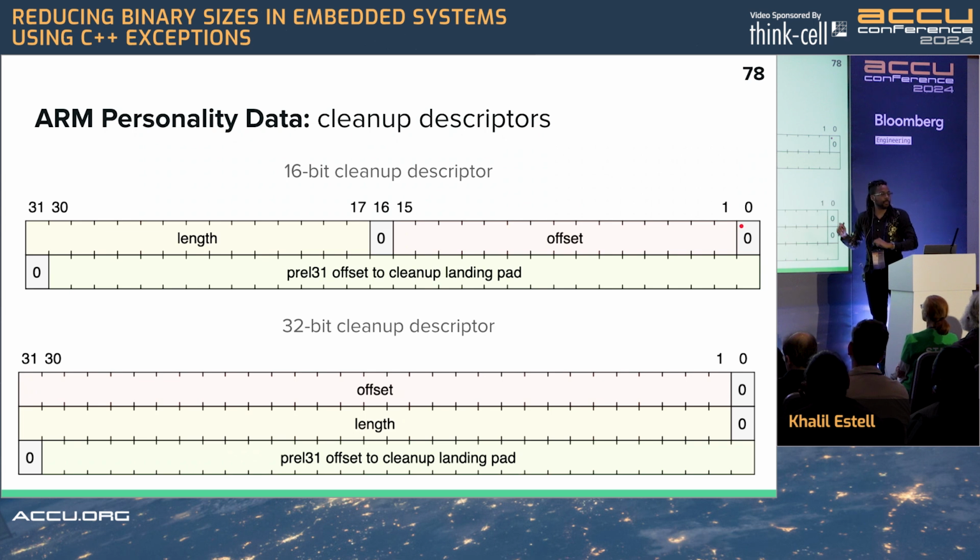If you see a 0 and a 0 at those bit positions, it's a cleanup descriptor. The offset tells you from the start of the function where the program counter range starts. Then from there, add a certain length. That is your range. If your program counter is inside of that, jump to this location called the landing pad. This will jump you to the spot in the function or somewhere else in the code that knows how to destruct those objects. And the difference between 16 and 32 is 16 and 32 bits for the offset and length. So that's how you clean up your stuff with the ARM ABI.